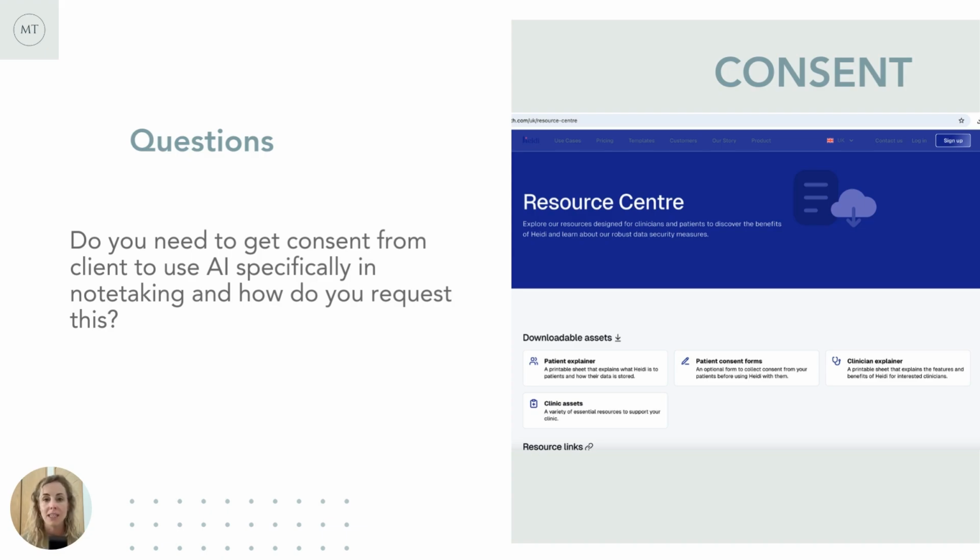So Heidi has this section on their website. There is a resource center, and if you see down here, they have a patient explainer and a consent form. I actually don't think their consent form is very good. So I'm going to give you some headings that you can use to populate your consent form.